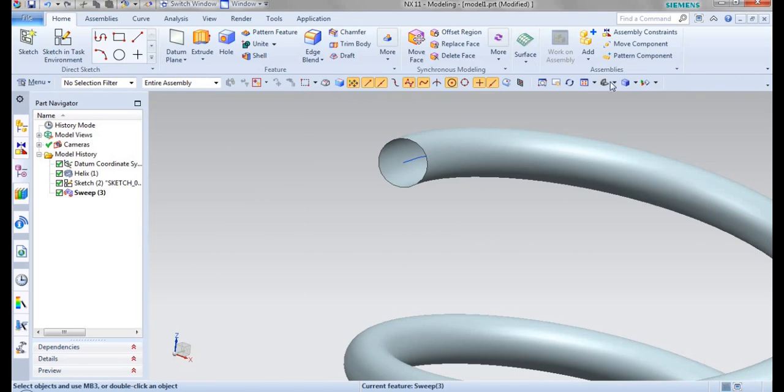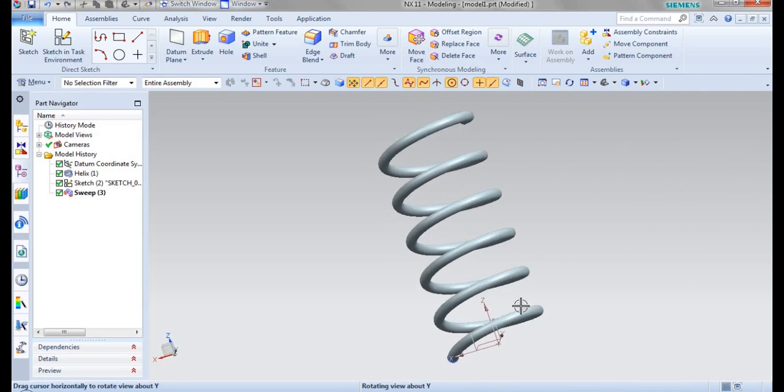So like this, we will be creating a spring with the help of helix option.